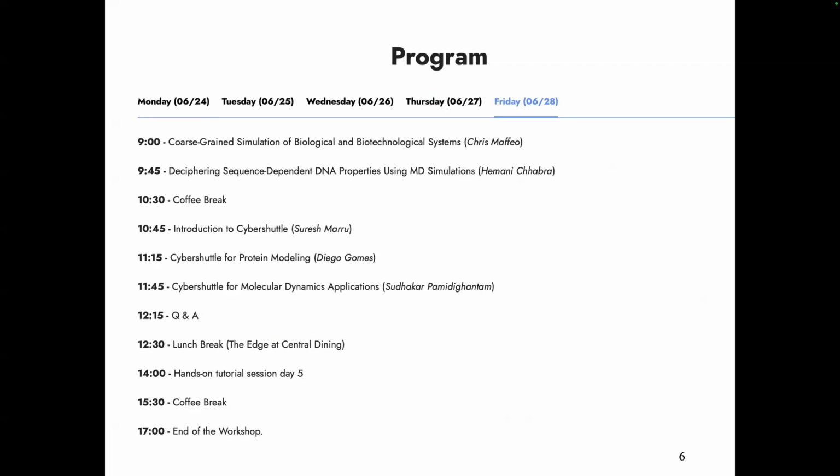And then on the last day, we talk about the nanotechnological application of simulation and coarse-grain simulation, as well as an interface that we have been working on together with our colleagues in Georgia to make it easier for you to launch many, many simulations, get the results back, analyze them, and so on and so forth. We call it Cyber Shuttle. That's something that you're going to learn on Friday.